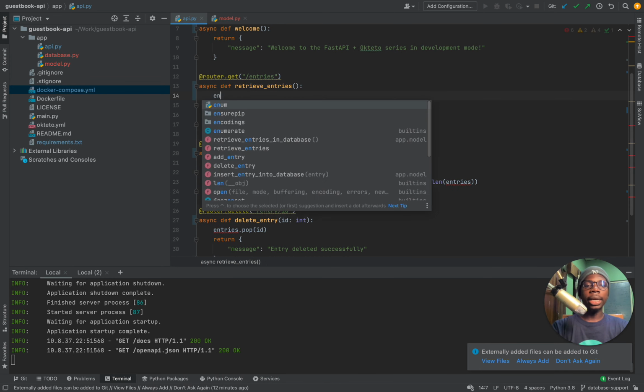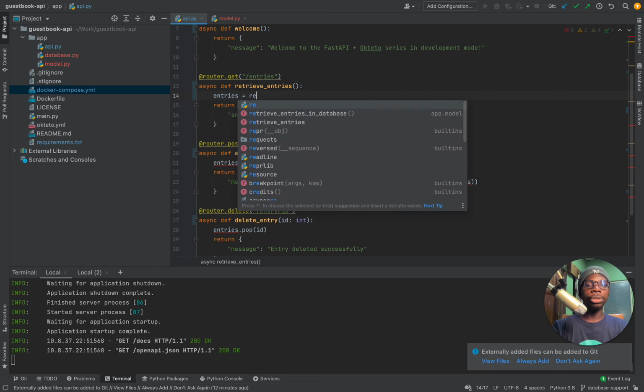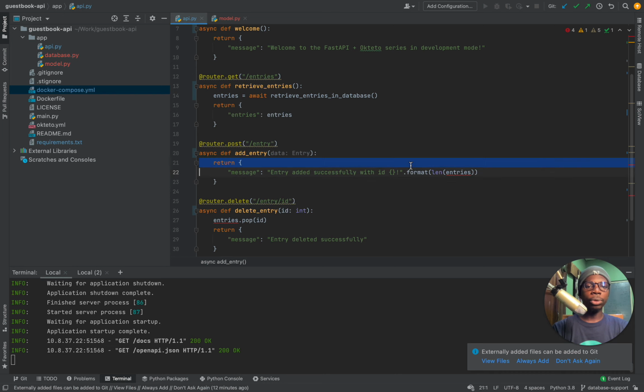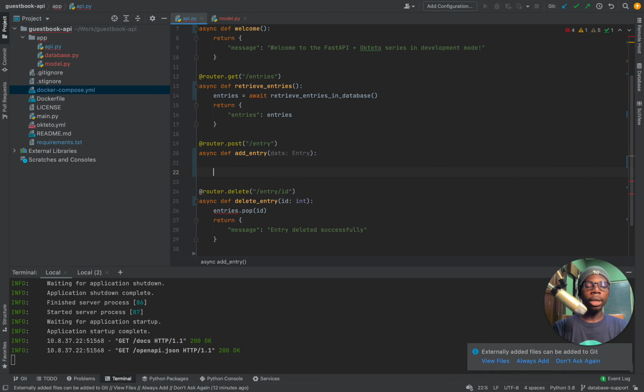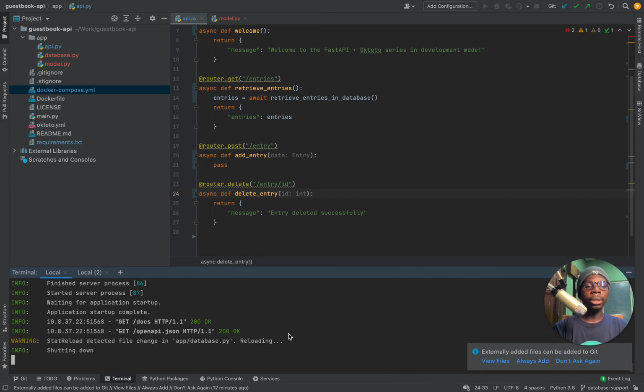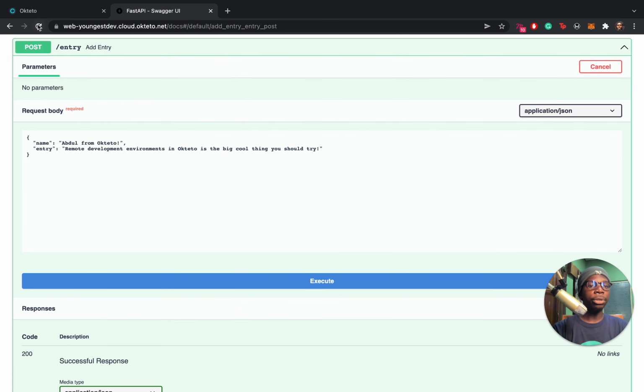So instead we say entries is going to be retrieve entries from database. Remember, it's an asynchronous function, so we await it here. And we're also going to get rid of this, and this too. For now, let's start with just this and see. So we save this and then we go back to this and reload.